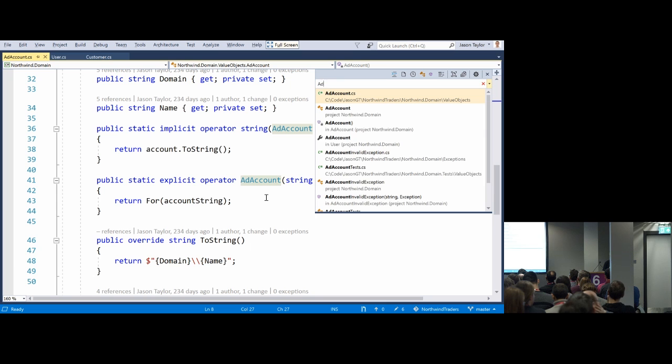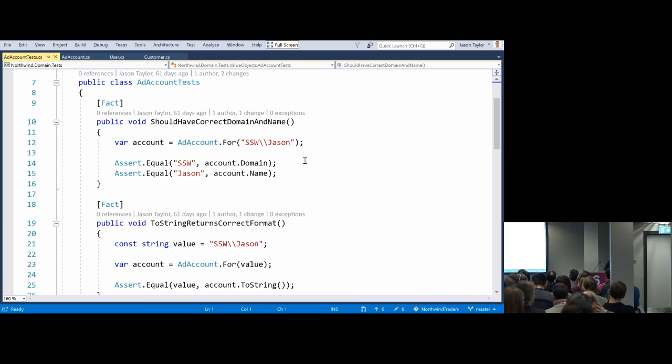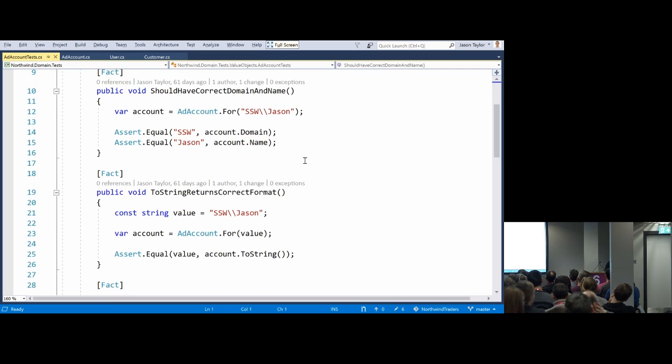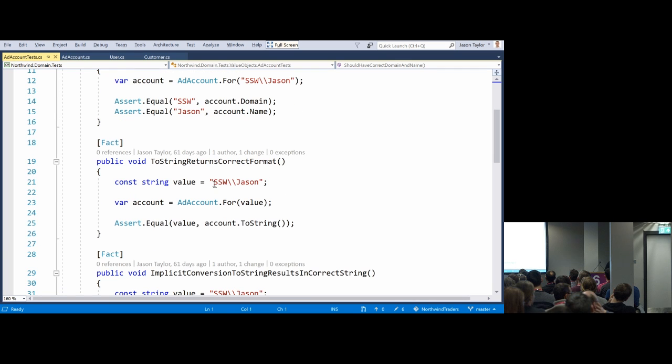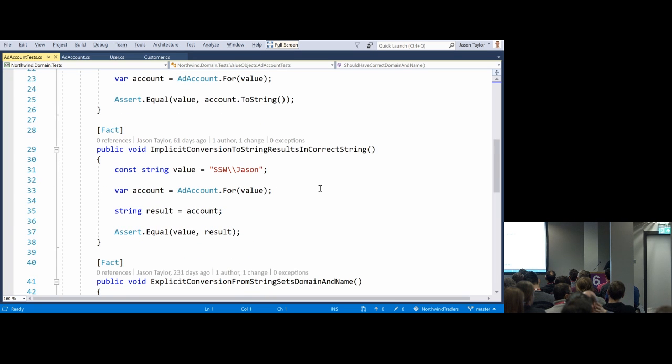I have some tests which are a really good demonstration of how to work with it. So you can see this test is quite simple. It just says it should have a valid domain and name given a valid account string. This one, toString, returns the correct format, so we're expecting it to be SSW/JSON. Simple. The implicit conversion to string results in correct string.